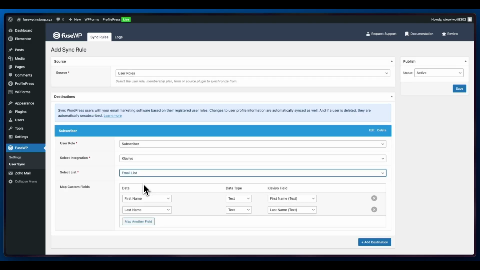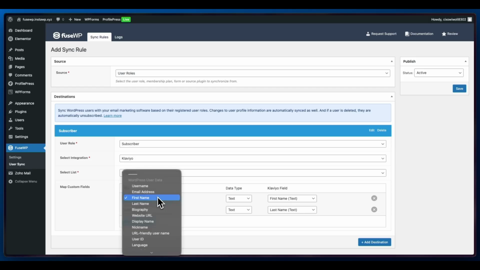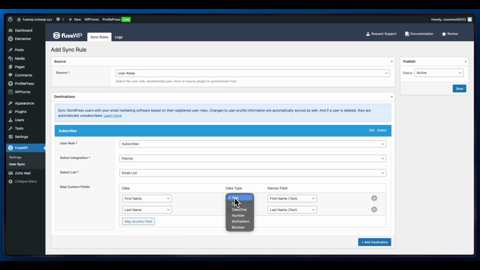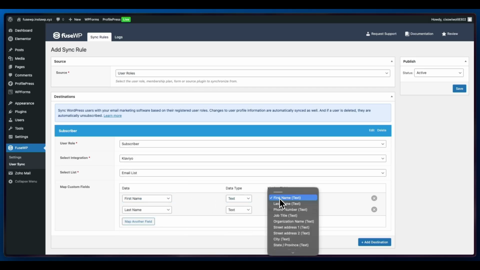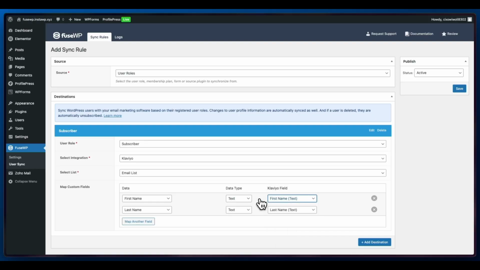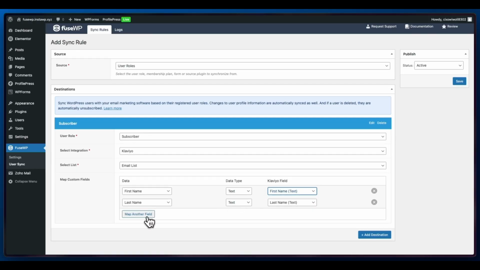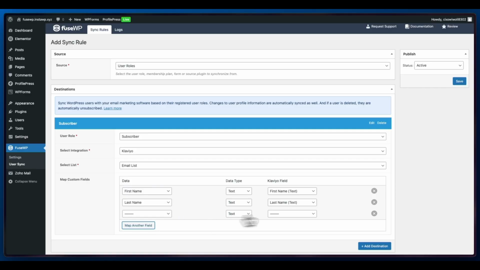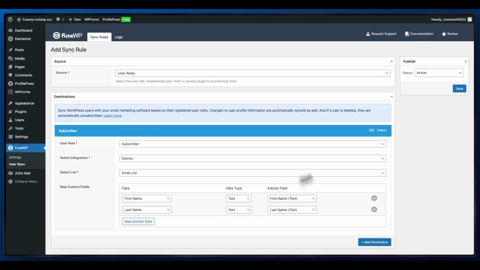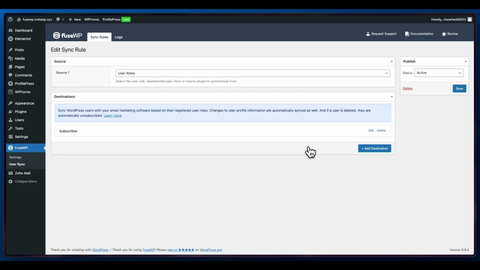And next we'll have an option to map custom fields. We have a default mapping here. For example, we have first name, which is mapped as a text data type to Klaviyo's first name field. The same goes for the last name field. We can map another field if we need to, but we won't need it for this example. We can click on save once we're done with our configuration. And once we have saved our changes, we can go ahead and test it out to see if it works.